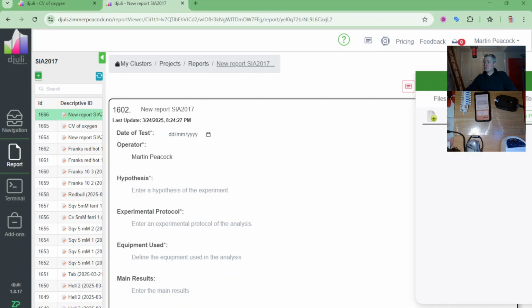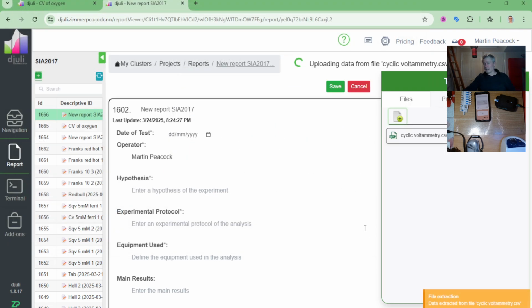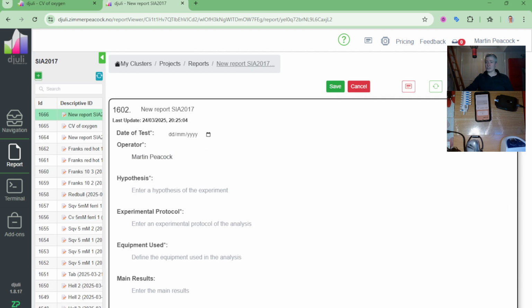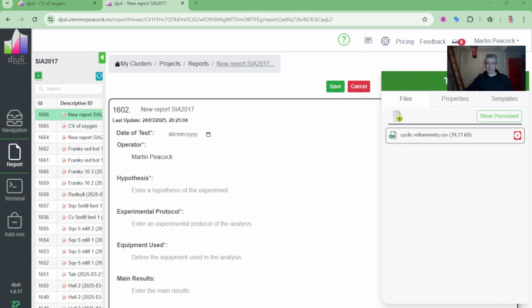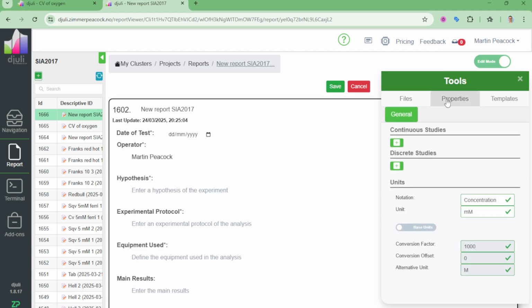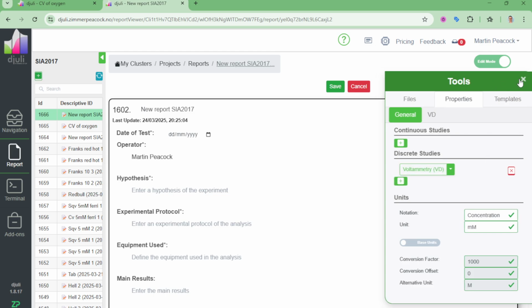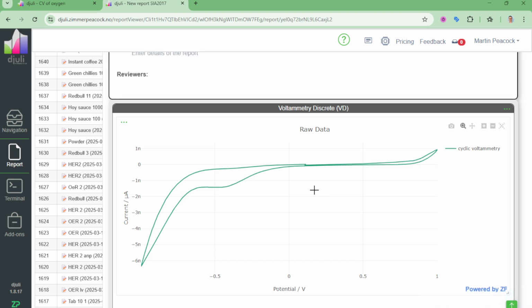So I'm just going to go into Tools. I'm going to add file from Explorer, so I can go here, open that, and up it comes. Now in the first instance, I won't see anything because I haven't given any instructions to Djuli. But what I'll now do is I will just turn off a few things and talk you through it. So I'll go into Properties. This is a discrete experiment. So if I just choose discrete experiment and I close that, let's have a quick look at what we've got. So now I've basically got a view of that.